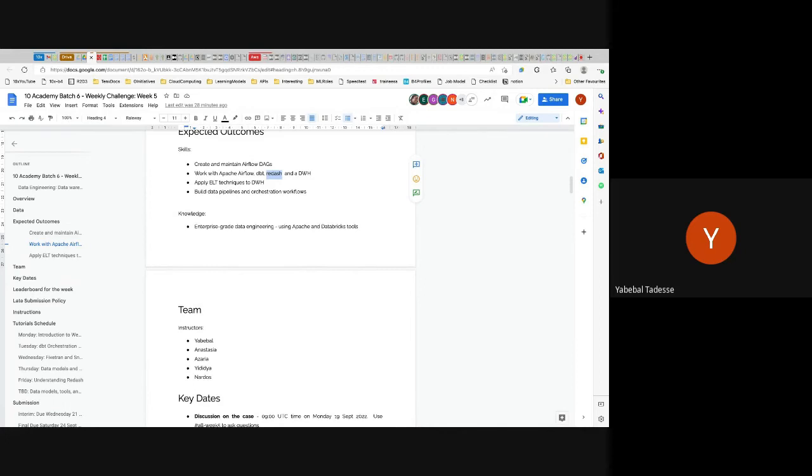But if you have done it from an API or from a GUI perspective, then you can't do that. That's the problem. So, what you are going to be learning is really enterprise grade data engineering using Apache tools and Databricks tools. But we don't use, so in this case, Redash is from Databricks.